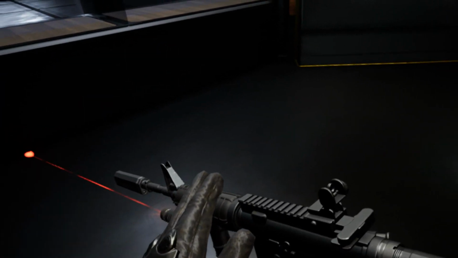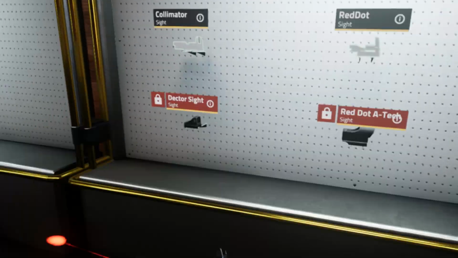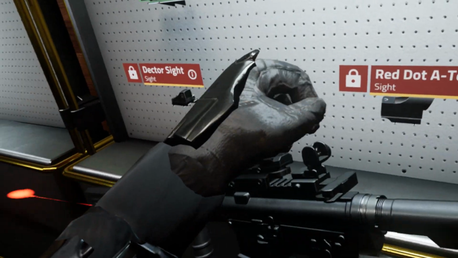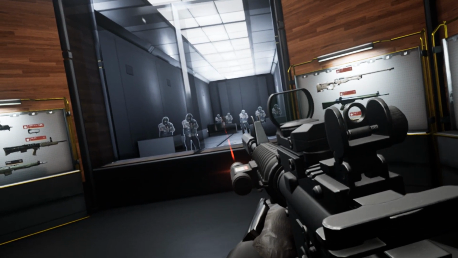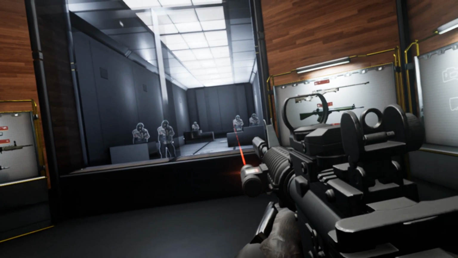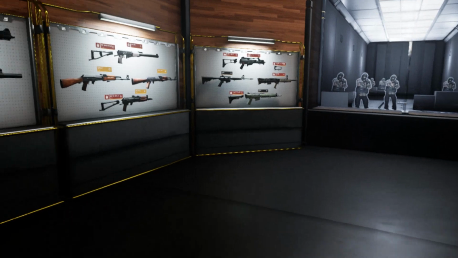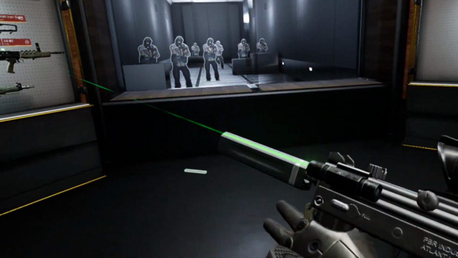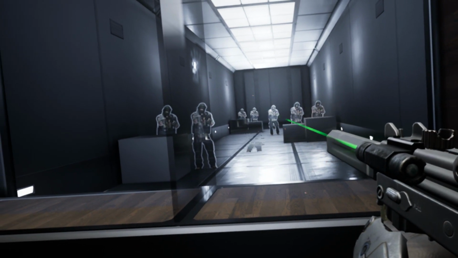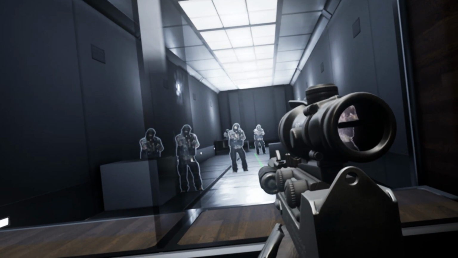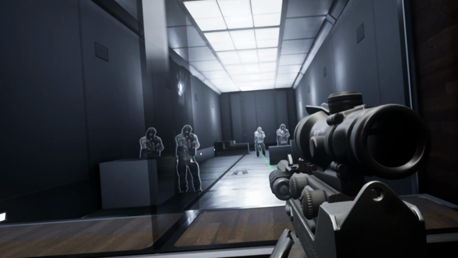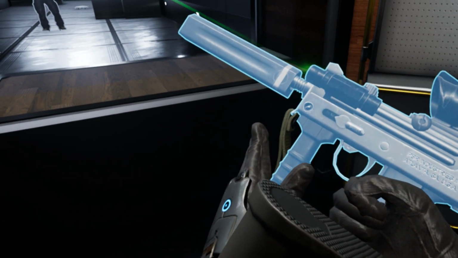There's also lots of different expansions, like you can take one of these and put it here, and these scopes work really well. And that red dot is pretty reliable with these sights. And you can even do the same thing with an SMG like this one. So you can reload it, and I have attached a laser to it and a scope to it, so we can use the scope. And that works really well.